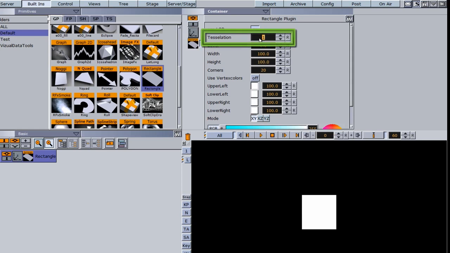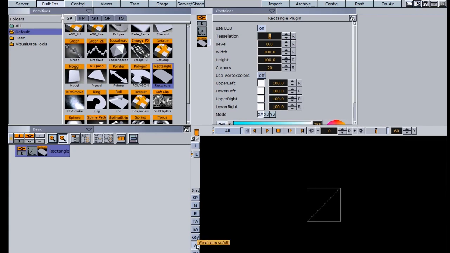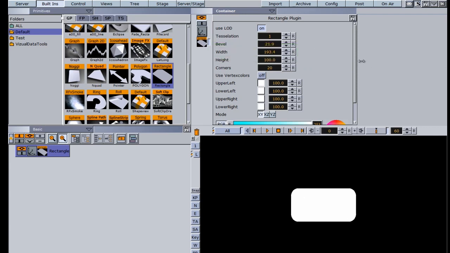Second option is tessellation, and to see what the tessellation does, I'm going to click on the wireframe button, and as I increase the tessellation, you see how it increases the polygon count of this rectangle. We have a bevel on the rectangle, so as I increase the bevel, we can round out the corners. We have a width of the rectangle, which increases the width of it. We have a height, which increases the height of the rectangle.